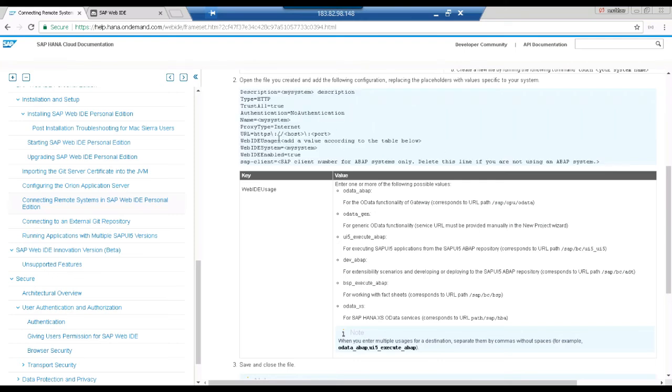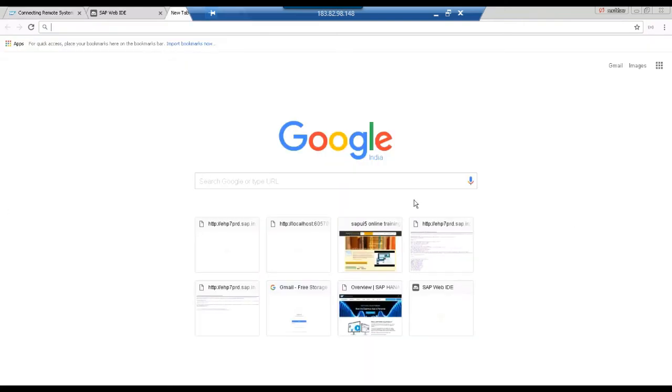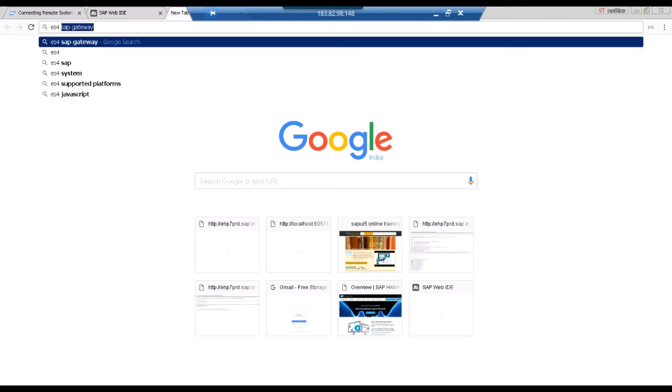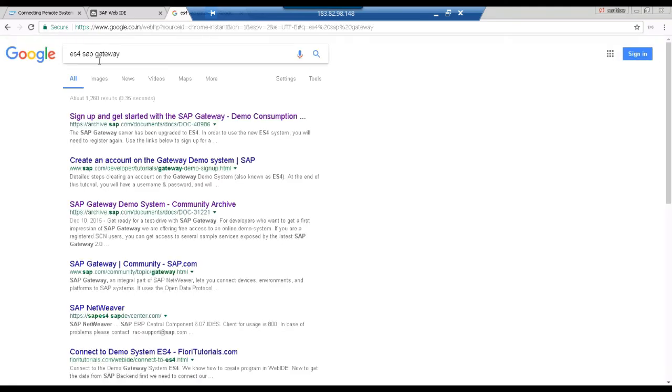But before that we need to quickly check if our gateway server URL is working or not. So let me quickly check that. A free server is also available on the internet for you to connect with. It's called ES4 SAP Gateway. ES4 SAP Gateway is a free gateway server available on the internet. You can use this server for creating Fiori apps as well. Free OData services are also available from this.